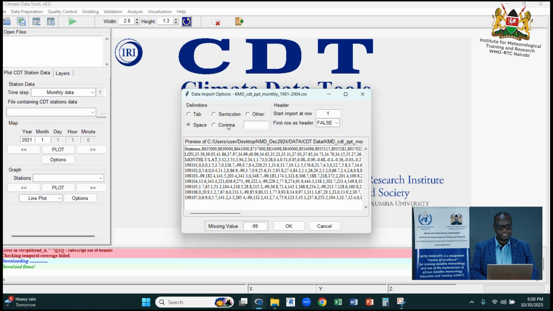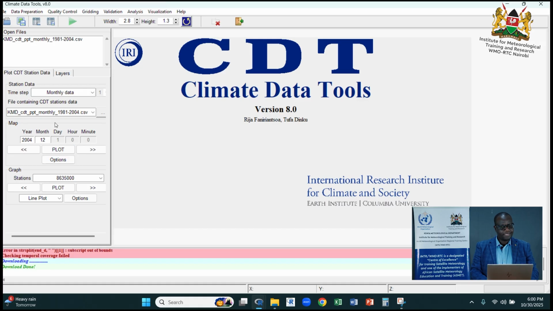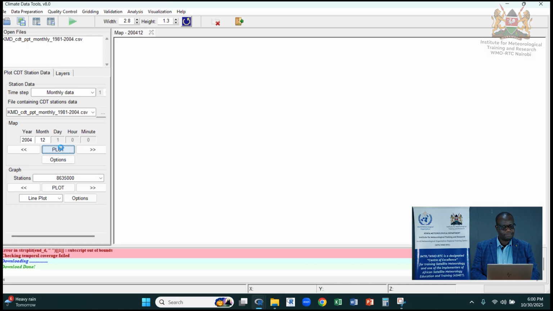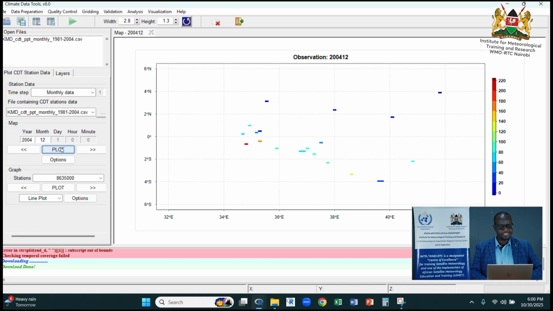Once you pick it, you will see this window coming up. You look at the delimiter, and the delimiter there is comma. You retain everything there. You retain even the missing values. You click OK. Once you do that, you can see your data is loaded here. You can plot, and you can see the screen there. Once you plot, you can see there are different options.